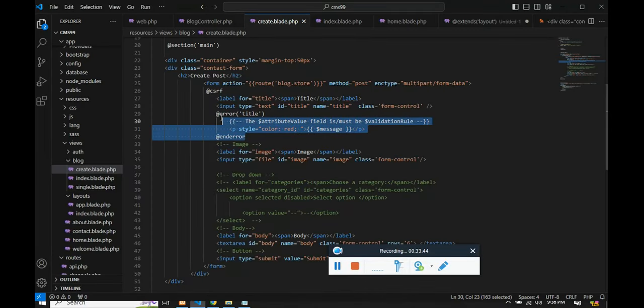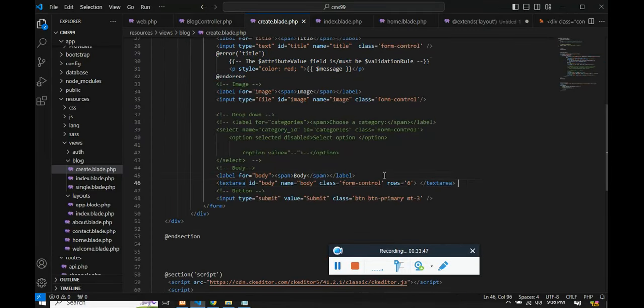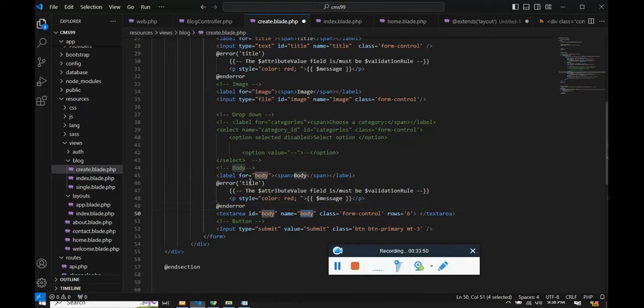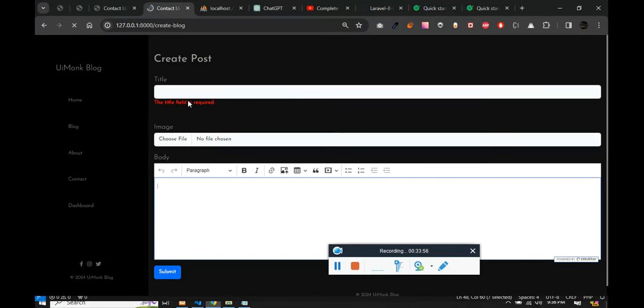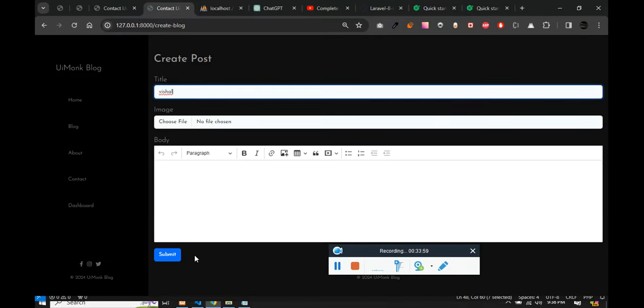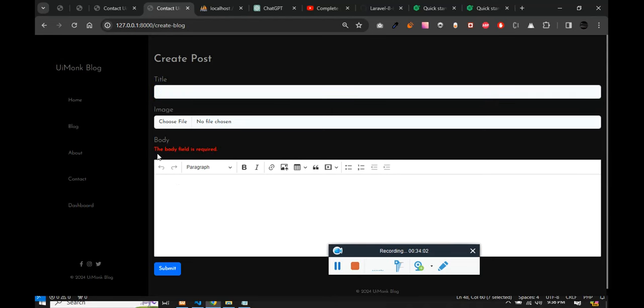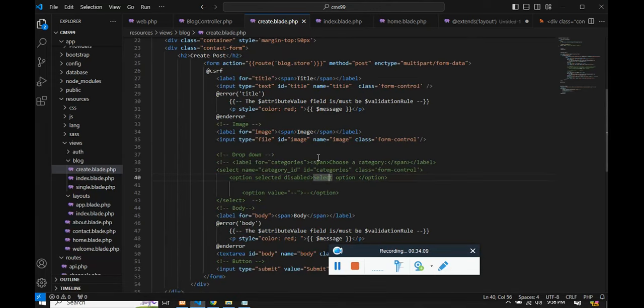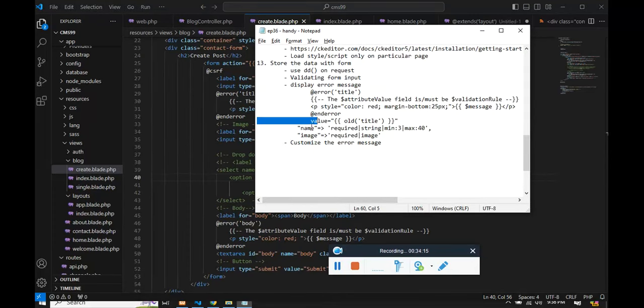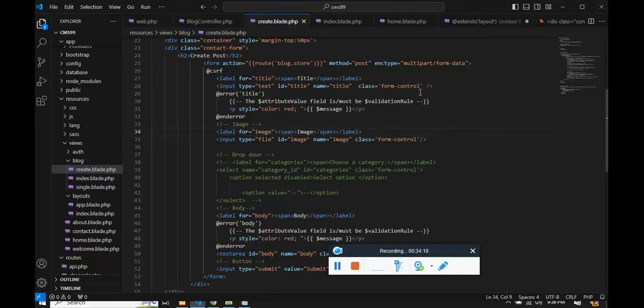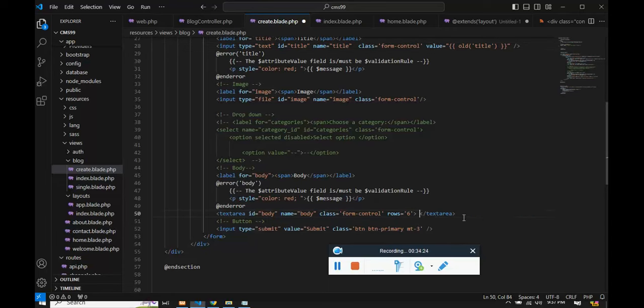The same way, let me just do this for the text area also, just above the text area. Here it's going to be the name body. And let's just create again. In this case, I'm just making the title Vishal here and click on submit. You'll see the body field is required and the title which I have written as Vishal disappeared. So to preserve the title, we need to use the value attribute. Here and in the text area here, and this should match with your name attribute.